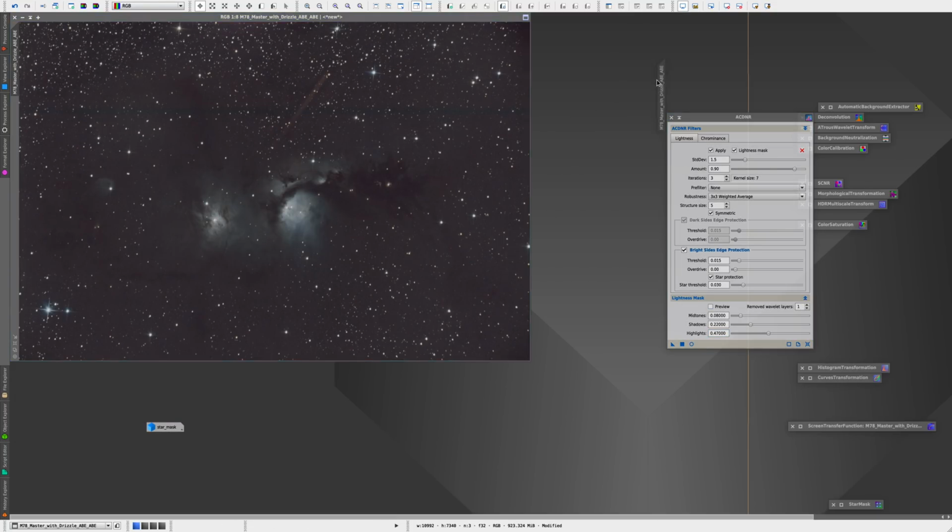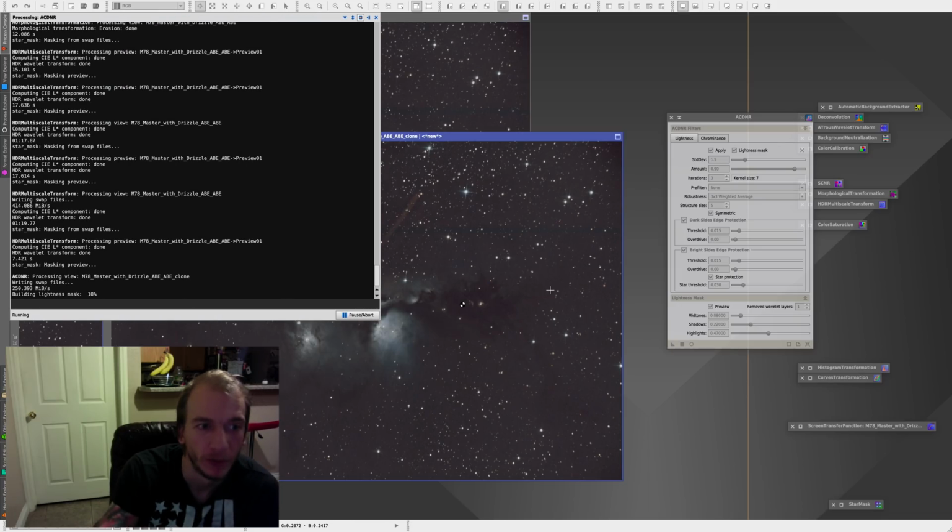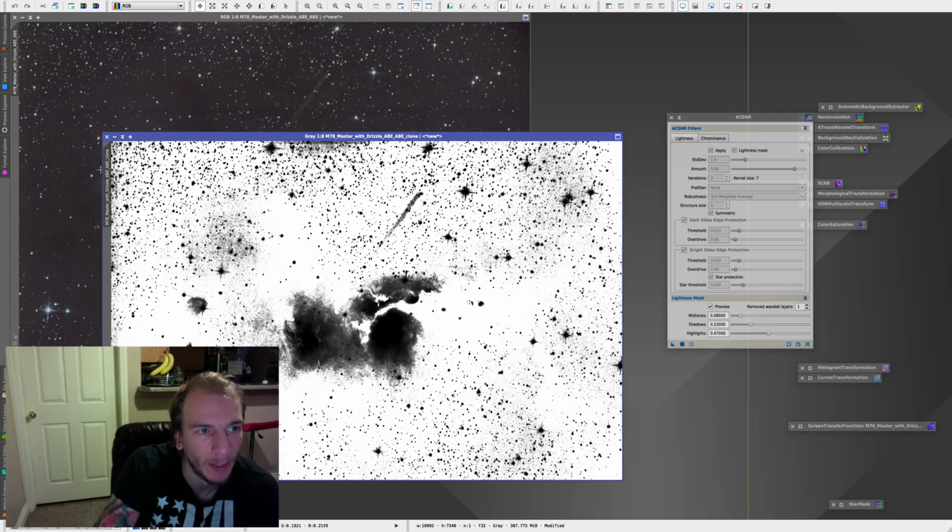I like to make a clone first so I don't mess it up. Check preview again, I know it's confusing. Now we're going to apply this here. We checked preview again, so when we apply it, it's going to apply as a preview, so as a mask for us. Now we can apply this here.